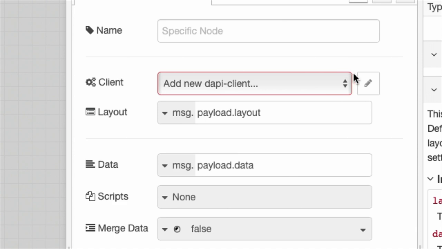Choosing the edit icon in the client row allows me to add a client to my Node-RED server. Each client will connect with one database on one server. Should the need arise, I can create multiple clients to connect with multiple databases or servers. Further, each client can support an unlimited number of nodes. We are only limited by the resources available to our FileMaker or Node-RED server.